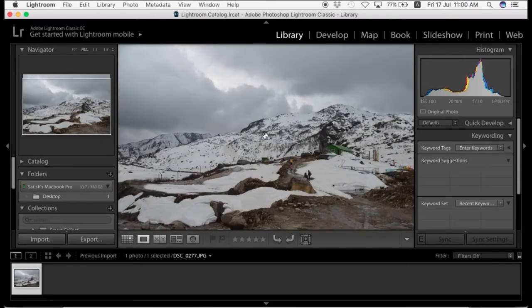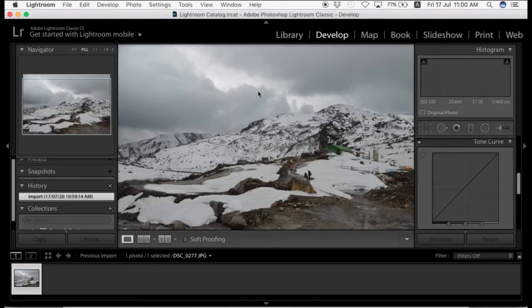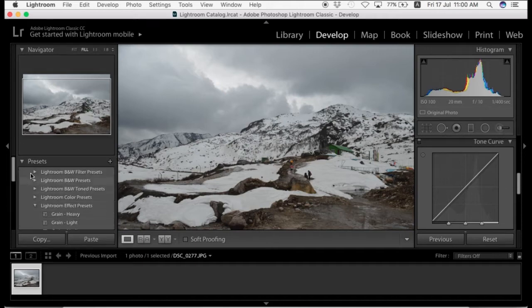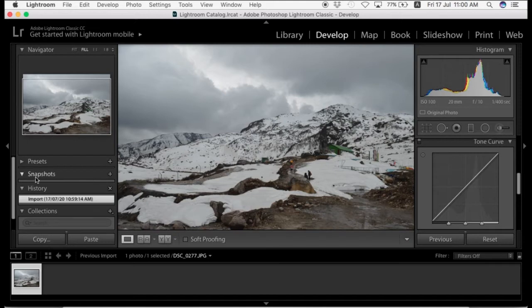So now this is my image. Click here, there is an option Library, in which you have your collection of images. Develop tab, here we will do the actual work of editing. This is my navigation tab, those are my presets that we will be using here.